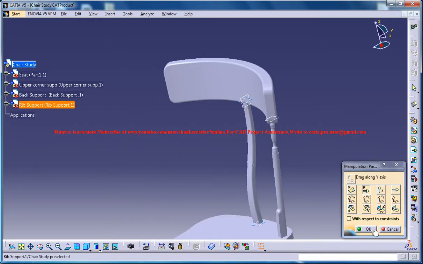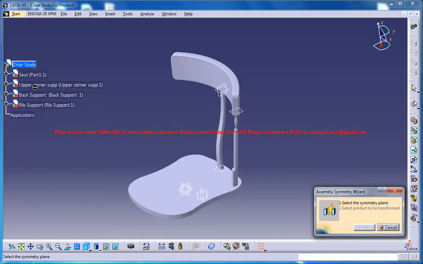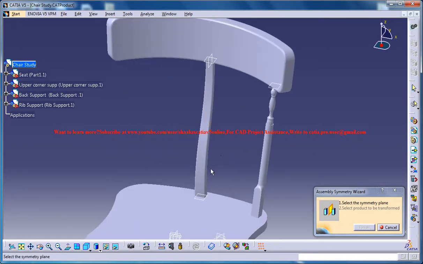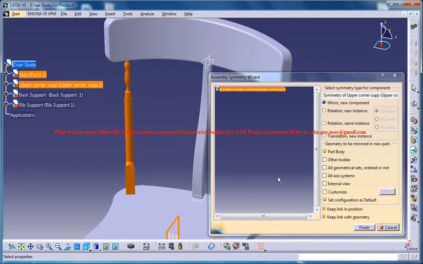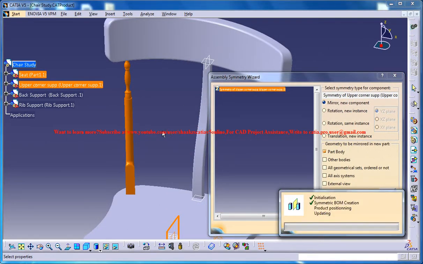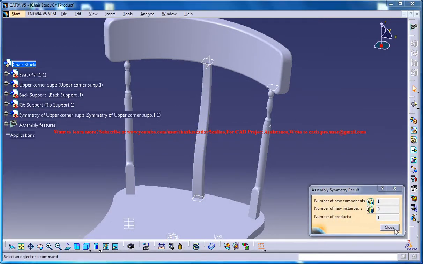Alright, I just click on OK. And next, what you can do is go for Insert and go for Symmetry and select the symmetry plane. So in your case, your symmetry plane is this one. Select this upper corner support and click on Finish. And you got the first symmetry.